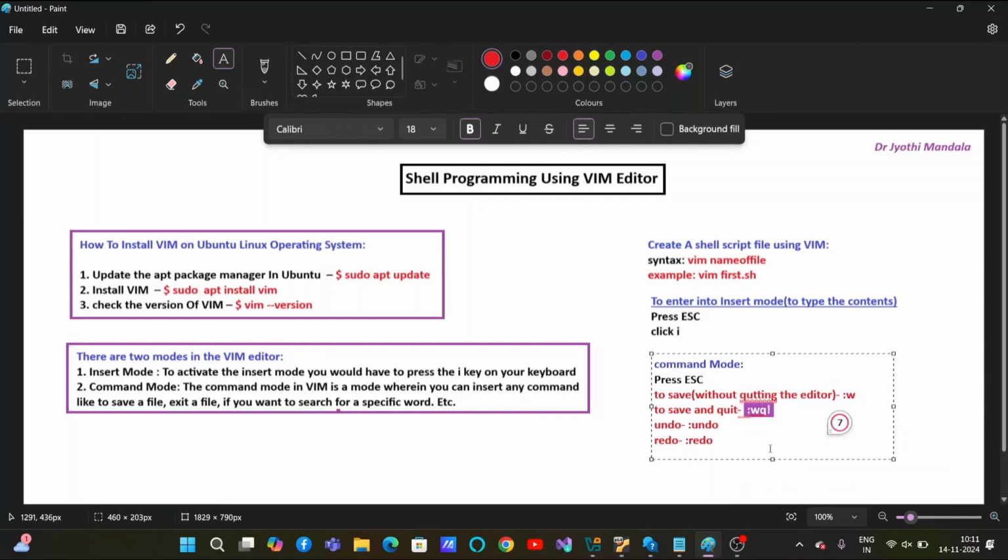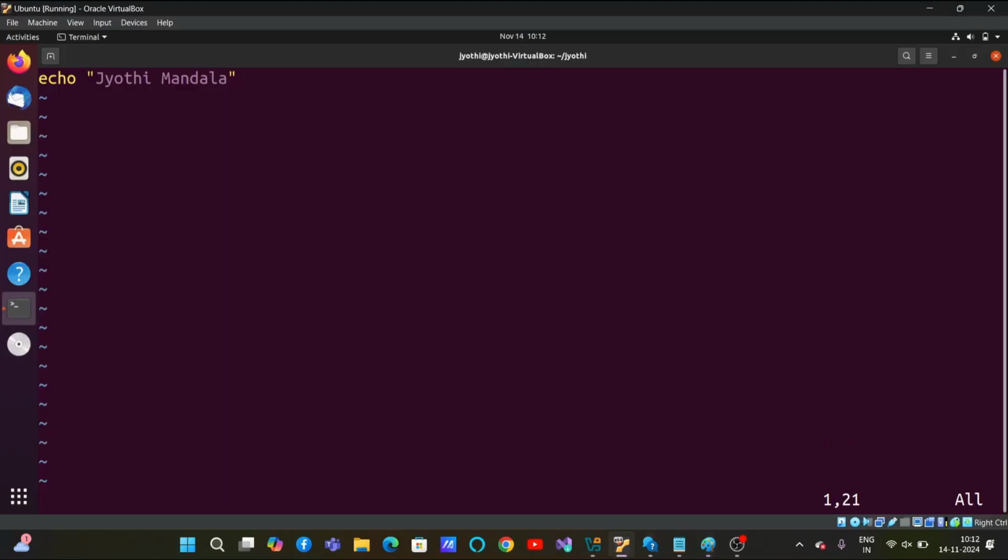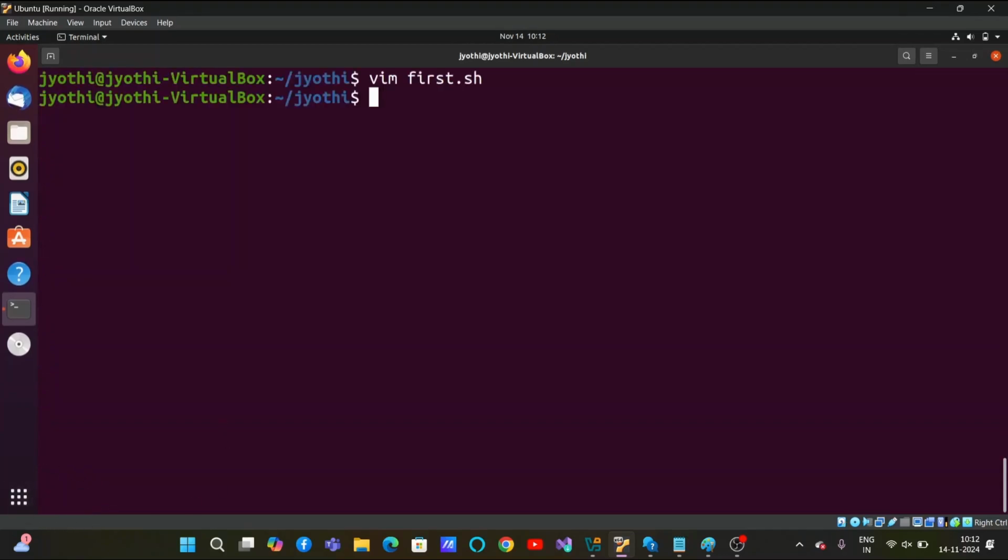But if you want to save and quit, then you need to write :wq!. Press the escape button on your keyboard and then type :wq! and click enter. The moment you click enter, you will be redirected to your terminal. That means the program first.sh has been saved, which contains one echo statement. Alright. Now you have your file available.